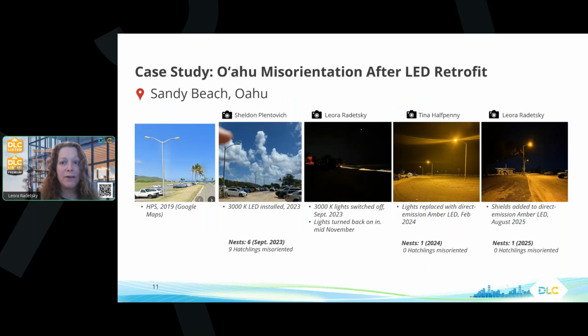A recent experience in Hawaii illustrates what happens when decisions are made with an incomplete understanding of what drives hatchling disorientation. In 2023 on Oahu, Hawaiian green turtle hatchlings from 8 nests were misoriented at a popular beach called Sandy Beach after a 3000K LED retrofit. The retrofit changed the nighttime luminous environment in a way that directly affected hatchling behavior. After nesting activity was observed in 2023, the LED fixtures were turned off and then wholly replaced with amber LED fixtures. This was a good attempt to correct what was perceived as the primary problem, where white light replaced the HPS luminaires that were there previously.